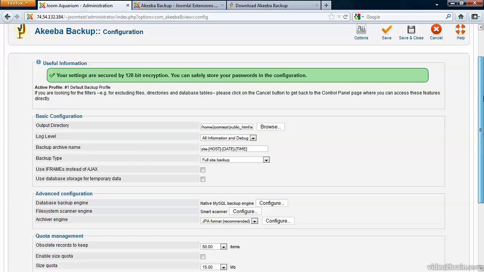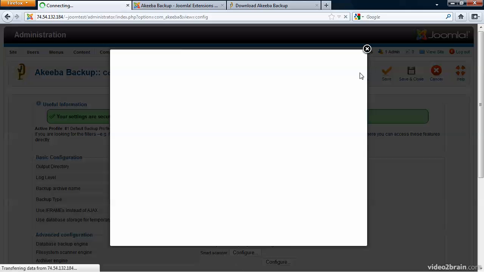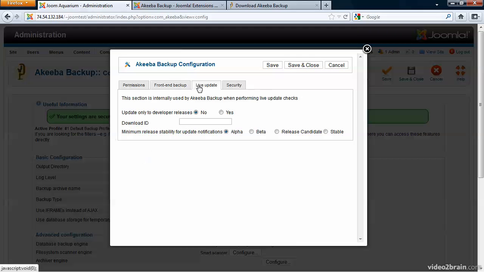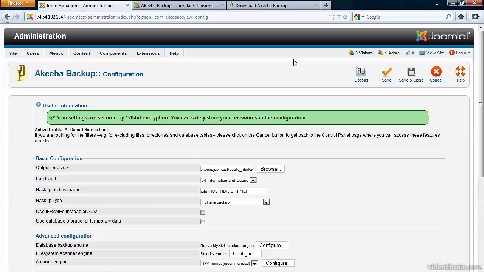Once you have your backup configuration set up, you can then also look at options. One of the features here is a front-end backup. If I have this turned on, it means someone can log in from the front end and actually create a backup without having to go to the administrator panel. Another option is Live Update. If you have a professional version, you can actually update it automatically. And then you can click Save and Close. Once I'm done with all of the configuration, I can click Save and Close.